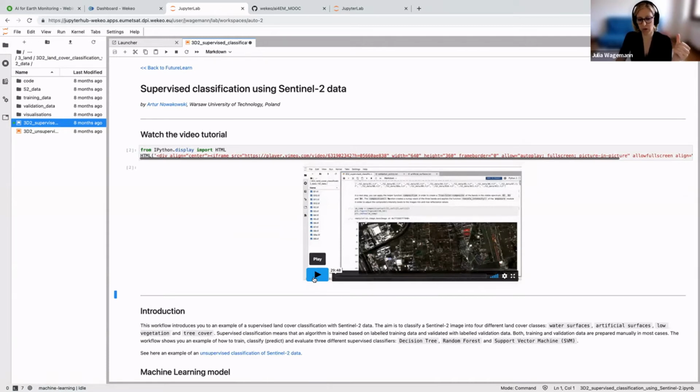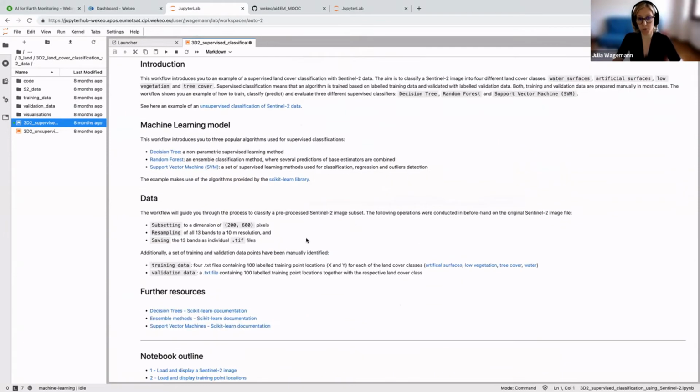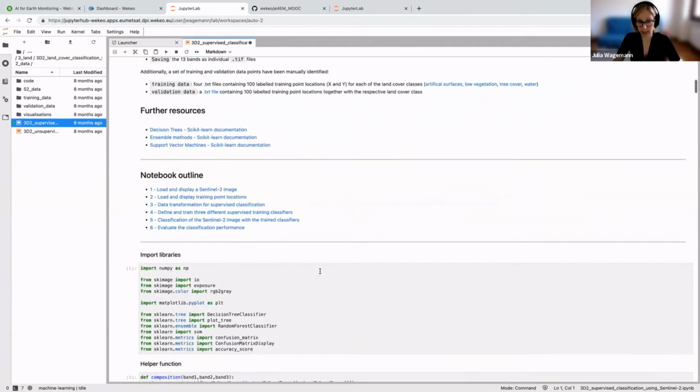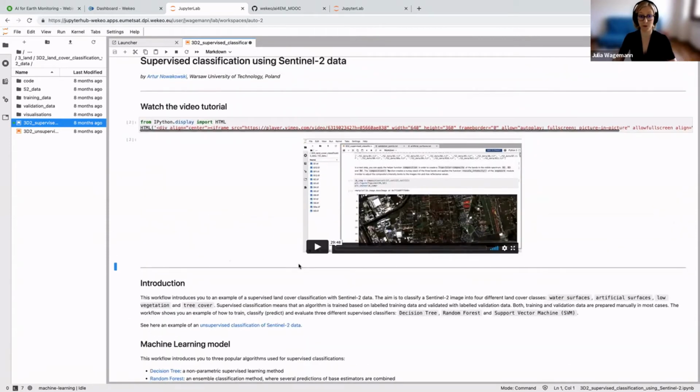If we execute this, you will be able to directly play the video in the notebook. So in case you learn better just by listening, this is an opportunity for you to listen while I walk you through the notebook, the workflow and the example. At the same time, you can also follow the different steps directly in the notebook. There are different ways of learning, which we also try to integrate into the notebooks.